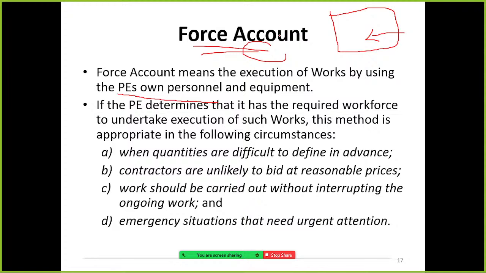So force account means the execution of works by using procuring entity's own personnel, employees or officers, and equipment. If the procuring entity determines that it has the required workforce, that the procuring entity has the required number of workforce to undertake execution of such works, then this method is appropriate in the following circumstances.